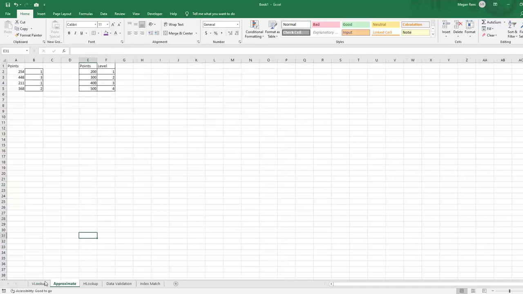Now I want to show you why you would use approximate. Okay, let's say this is my points. 200 points, you're level 1, 300 points, you're level 2, and so forth. For some reason, I have a point system. So I have my system here. This is my data that I want to take it from. And then maybe these are my clients, and this is how many points they have, and I want to tell them what level they're on. Okay, well, the problem is there isn't a 254 over here. There's not a 448. These exact numbers aren't in here, right?